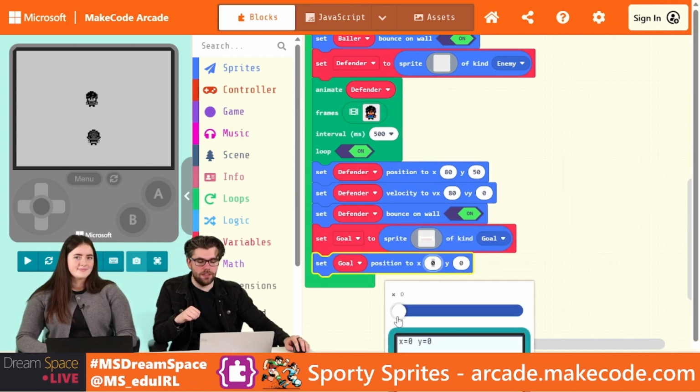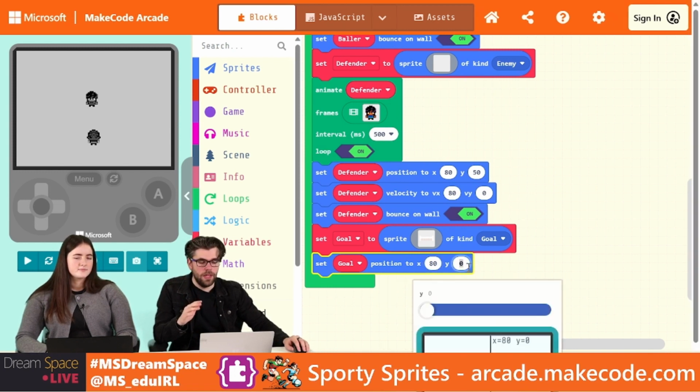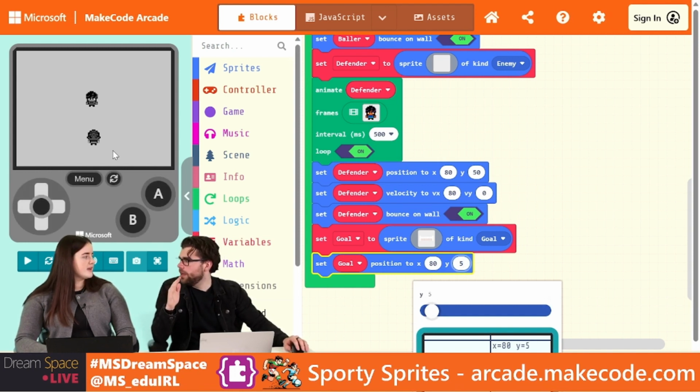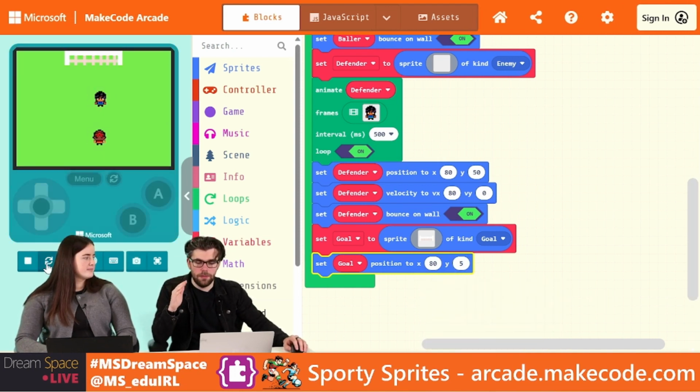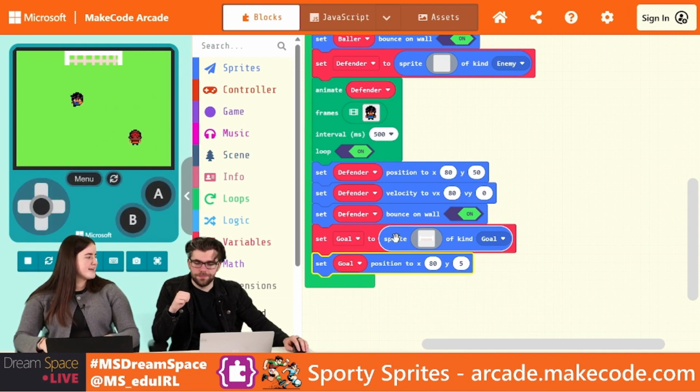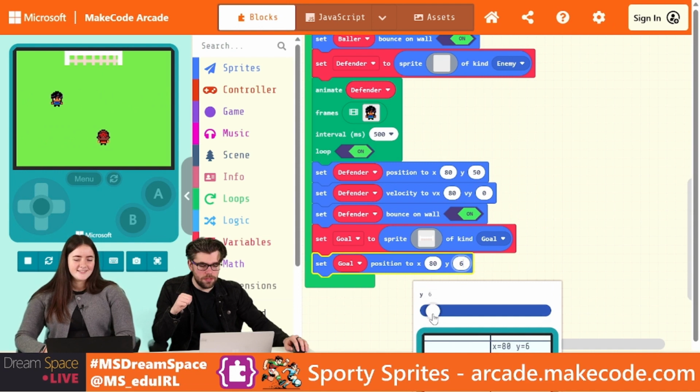We're going to have that x coordinate be 80, just like in the middle of the pitch, just like defender and baller. And we're going to increase this y variable ever so slightly. I don't want it to be exactly on the top line. You want that little space for where the ball goes. Exactly. So I'm going to customize that a small bit.